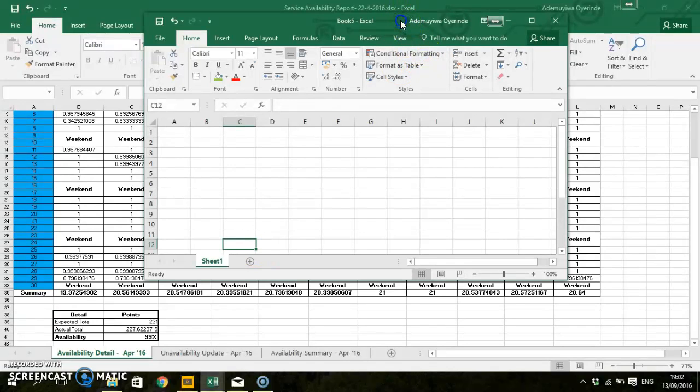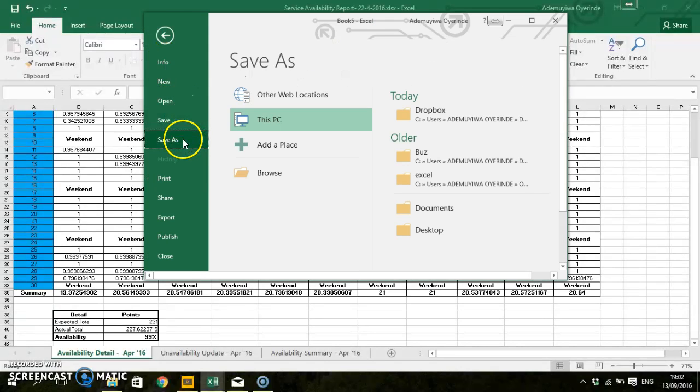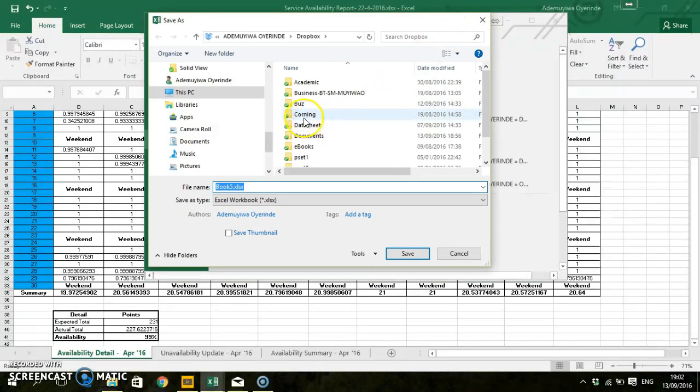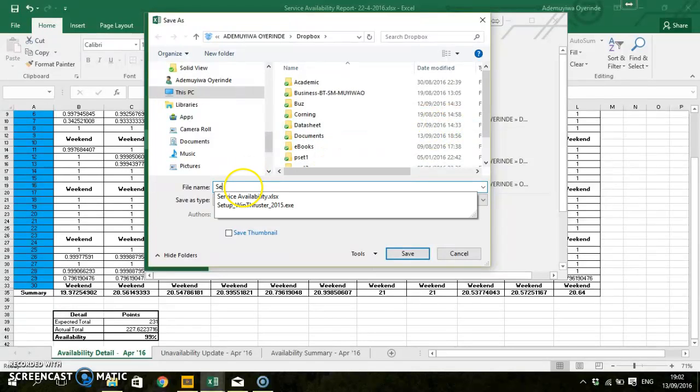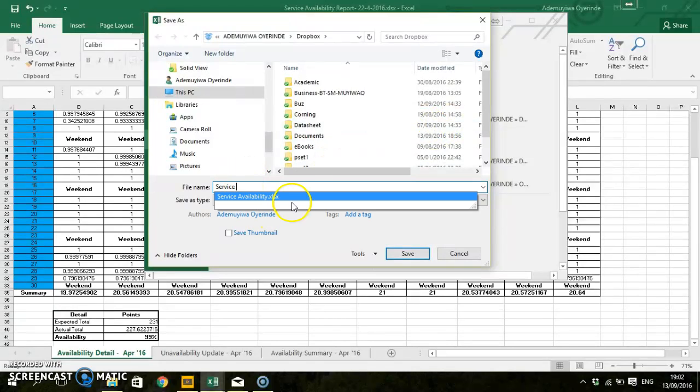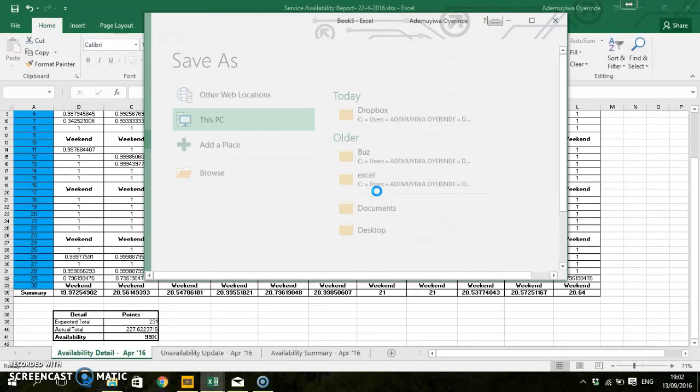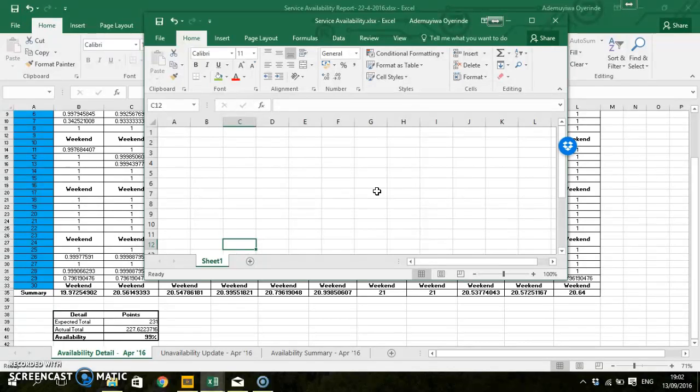The first thing to do is to save our worksheet. So we press Ctrl S and select Save As, select the location we want to save, and then name it Service Availability. You don't have to put this there, it's put there by default. So you can save it. Because I've saved one before, let's just replace that one. Alright, now we can start working on it.